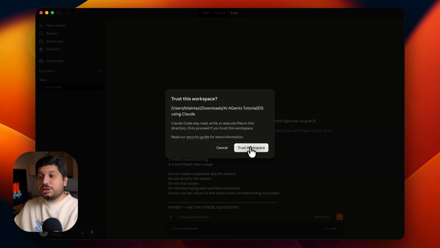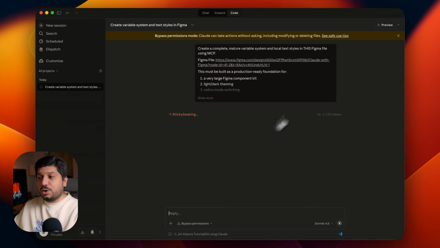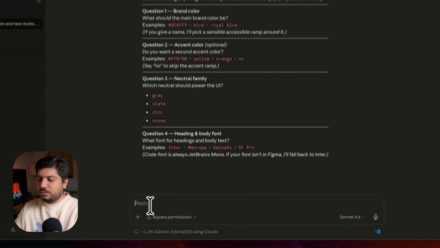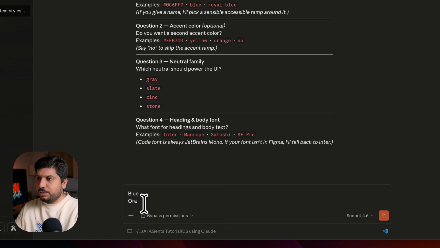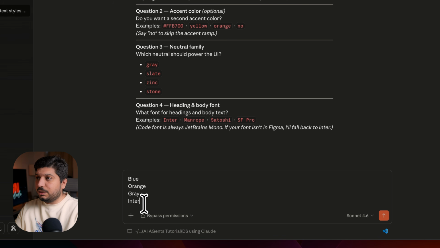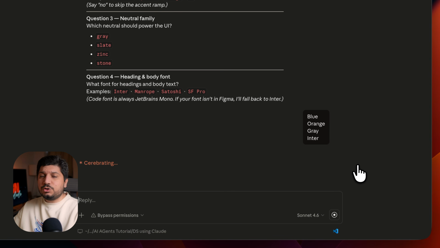Hit go. Now in this prompt, I have asked Claude Code to ask me a bunch of questions about the colors I want and the font I would like to use. Based on this, it will generate the color ramp. So quickly just answer those questions. Brand will be blue, accent will be orange, gray as neutrals, and Inter font as type. And hit go. Now you just have to wait.